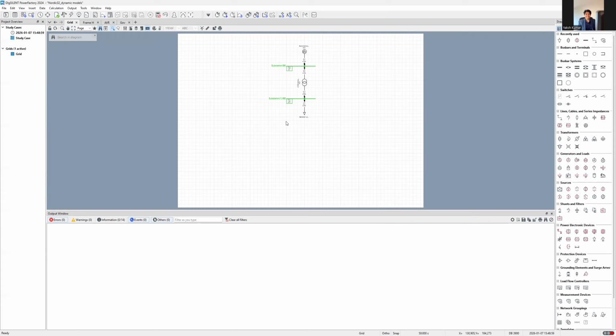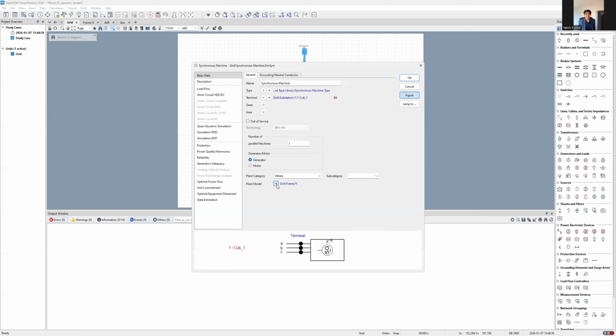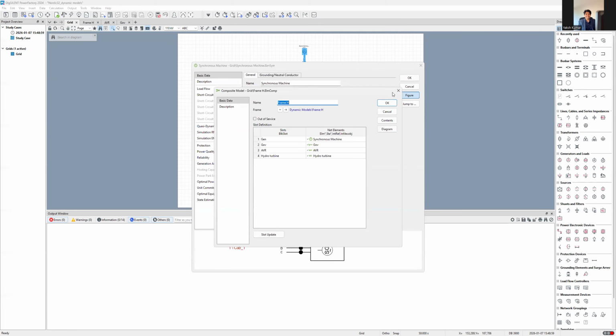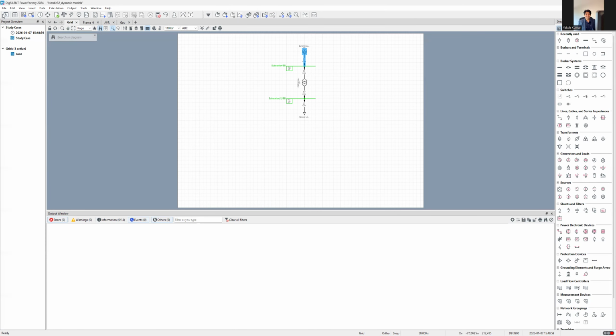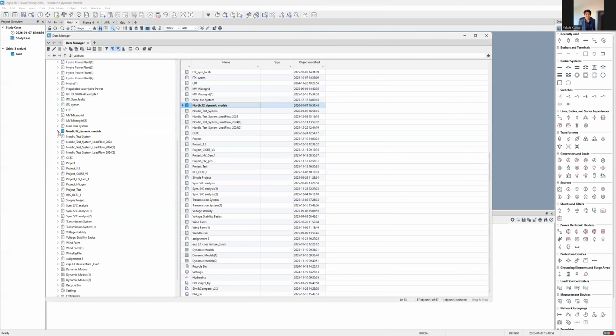But this is the objective, how we can copy the different dynamic models into our file from the Nordic test system. Once again, I would like to summarize everything: here this bold represents my current project, which is the Nordic 32 dynamic model. I just named it so I can use the dynamic model saved in the Nordic test system.